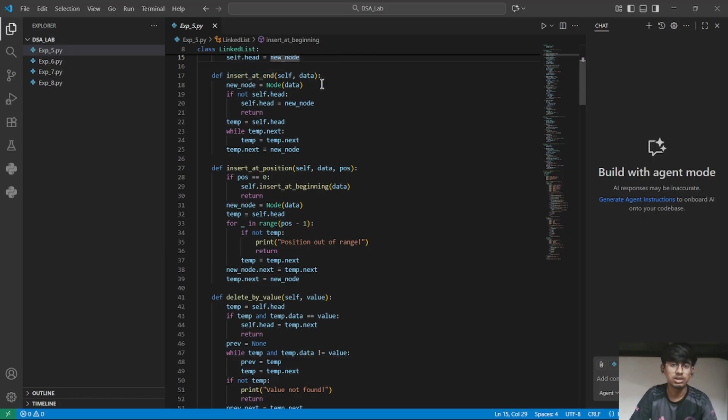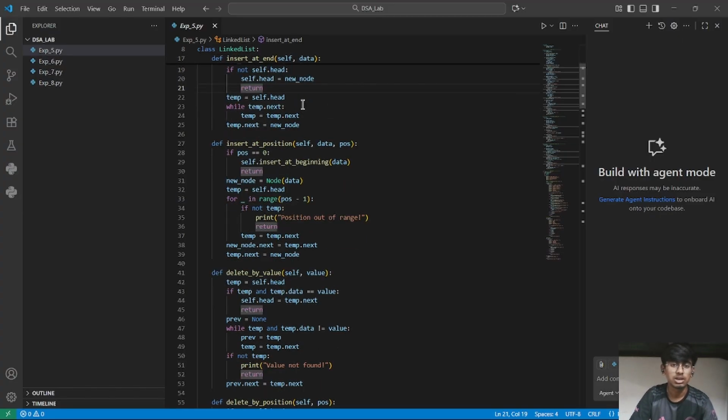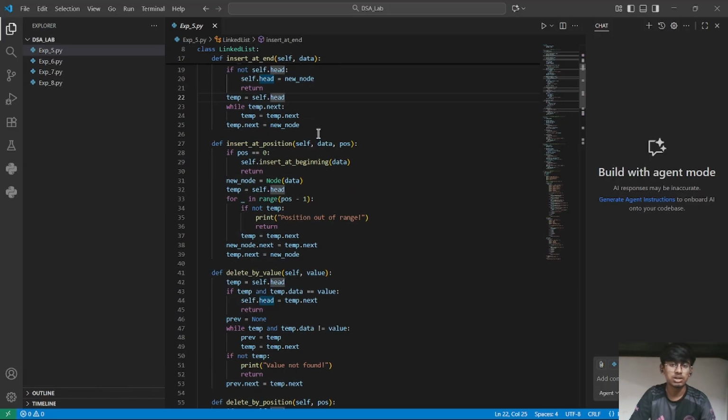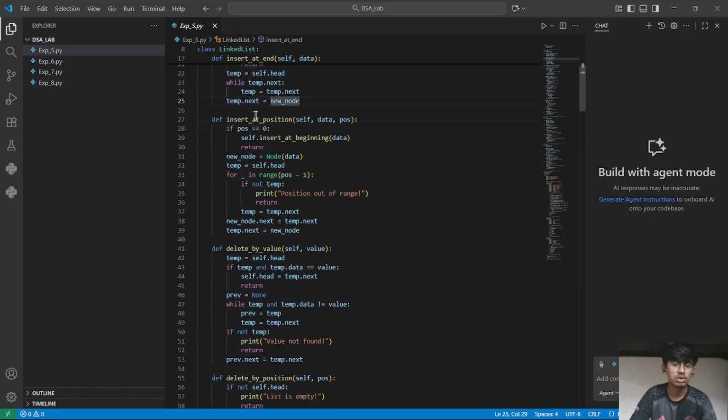And define insert at end. This checks if there is no element in the linked list, and if there is no element, this is the same as inserting at the beginning. And if there is an element actually present in the linked list, this uses temp and skips to each element, and inserts the element at the end, creating the node at the end.